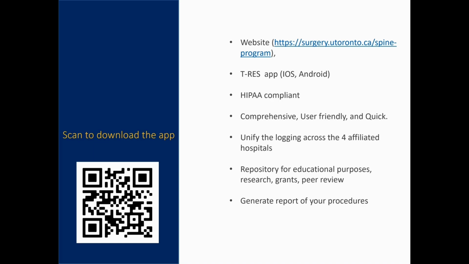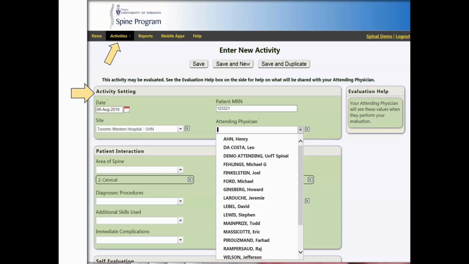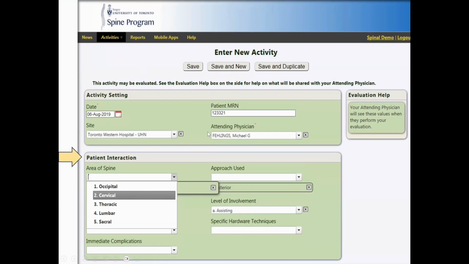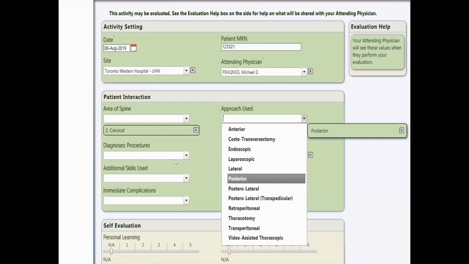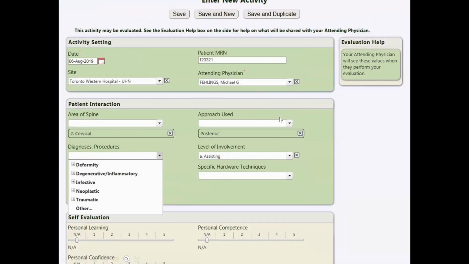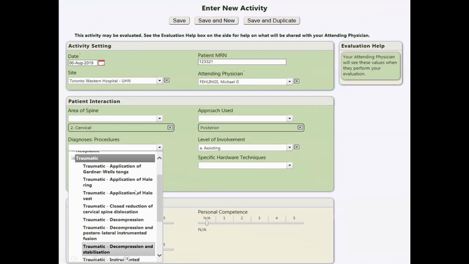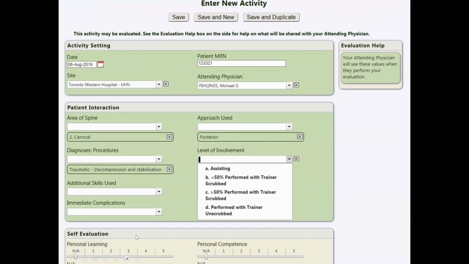To log a case, go to Activities and start your entry with the date, MRN, site, and attending staff. Move on to complete the patient interaction section. Choose the area of spine you operated on. Select an approach, select a diagnosis, select the respective procedure, and select your level of involvement.